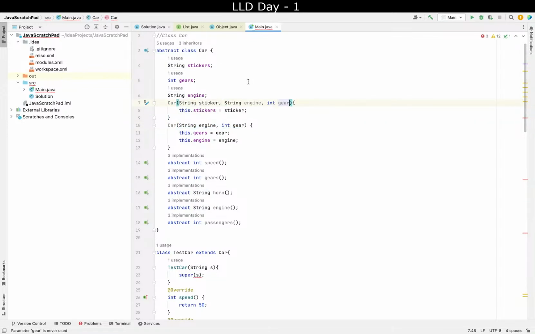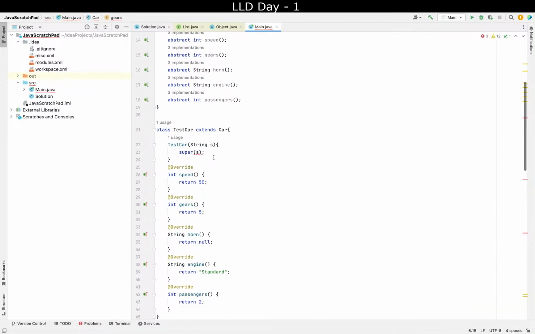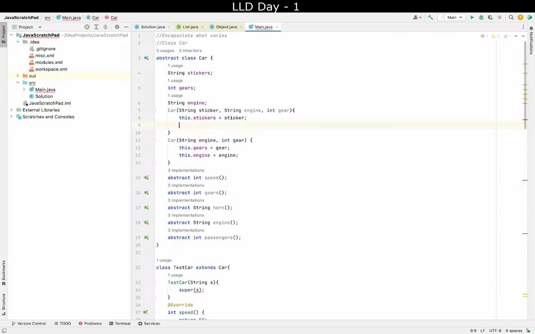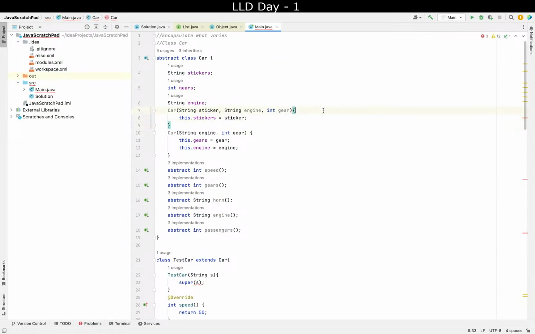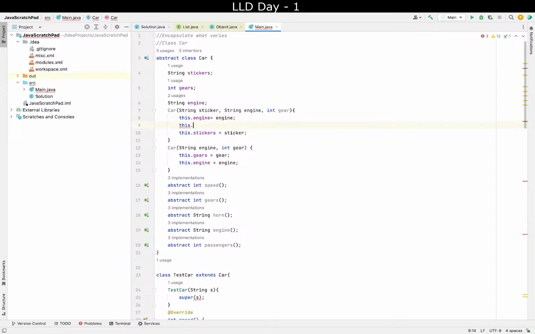So all of these are principles of favor composition over inheritance, and we have seen a real-time example. If you don't favor composition over inheritance, then we have to put in a bunch of extra stuff. If it had been like this from day one, we never needed to do this. Okay.